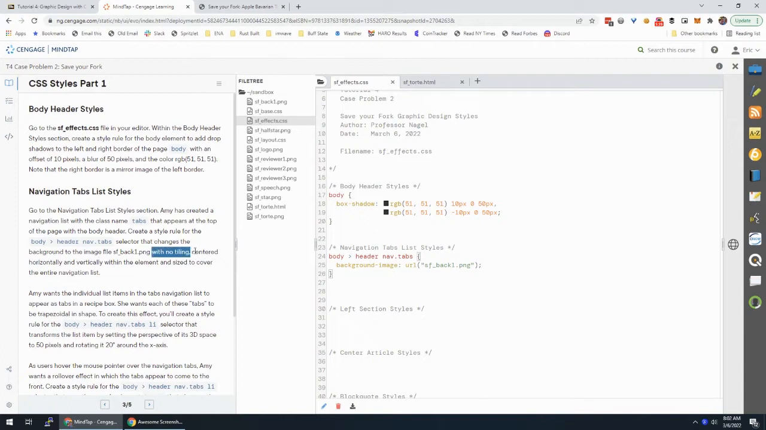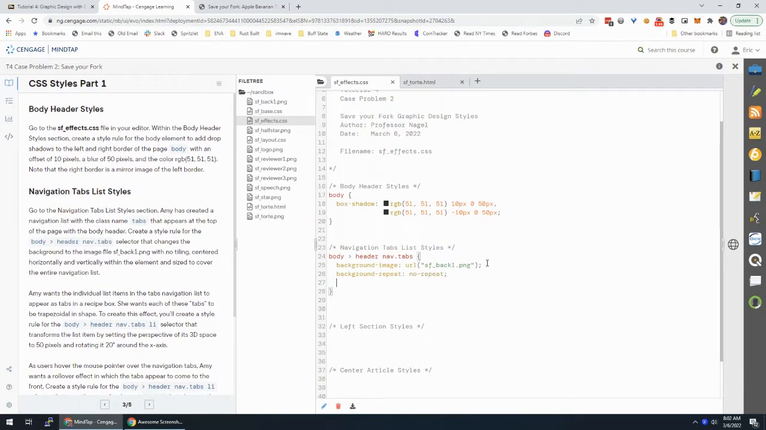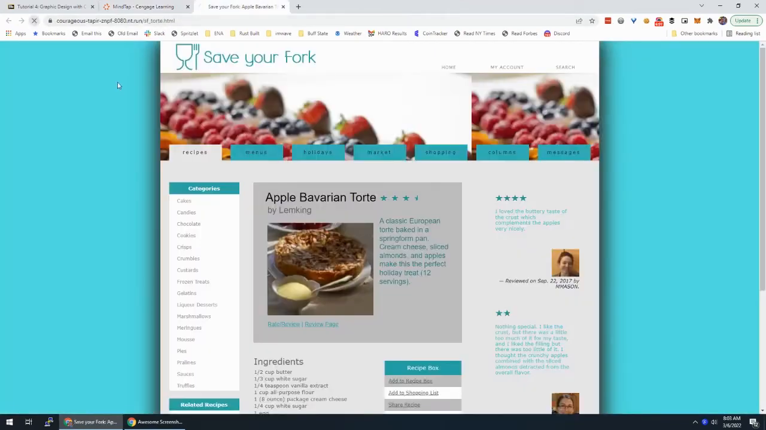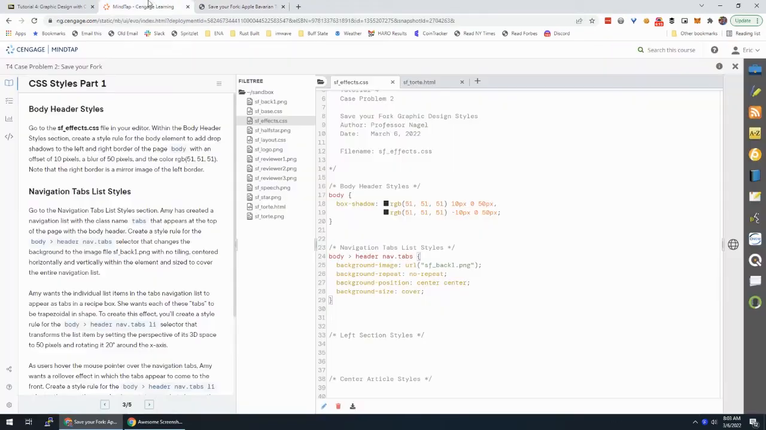They want this with no tiling. So I'm going to set the background repeat property to no repeat, centered horizontally and vertically. So the background position is center, center. And size to cover the entire navigation list. So background size is cover. All right, so let's take a look at this now. That looks better. All right, looks really nice there.